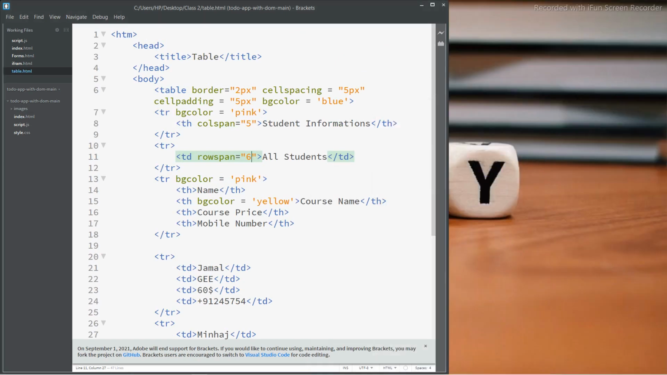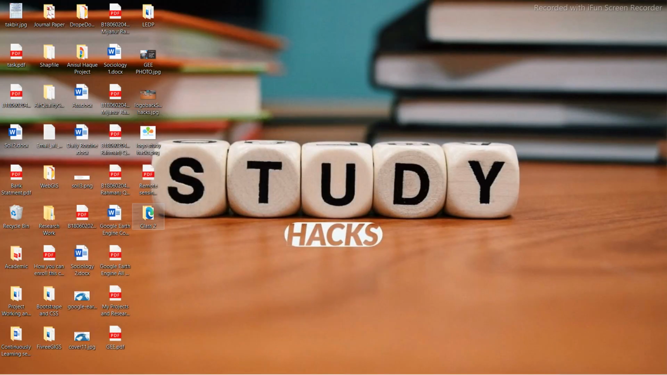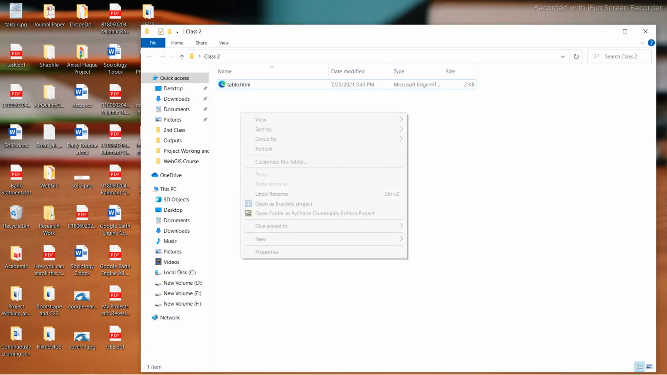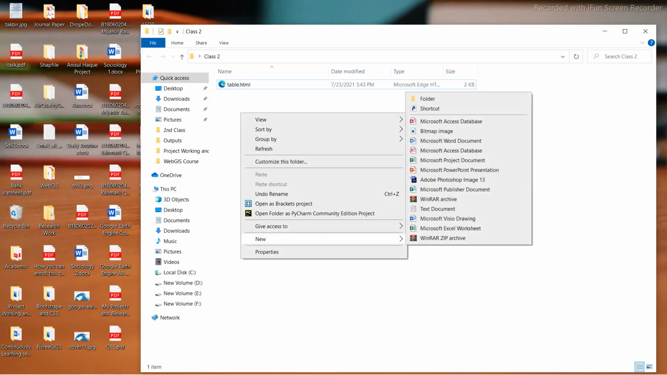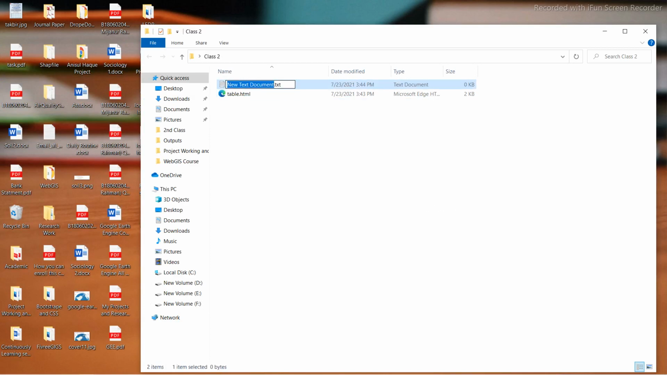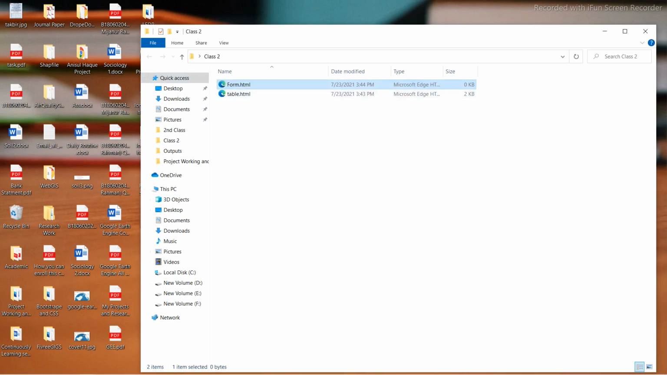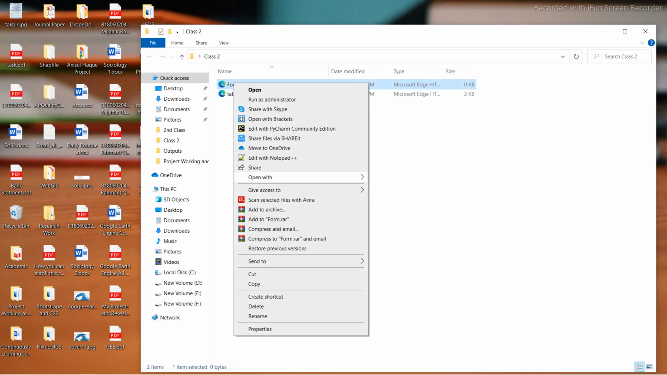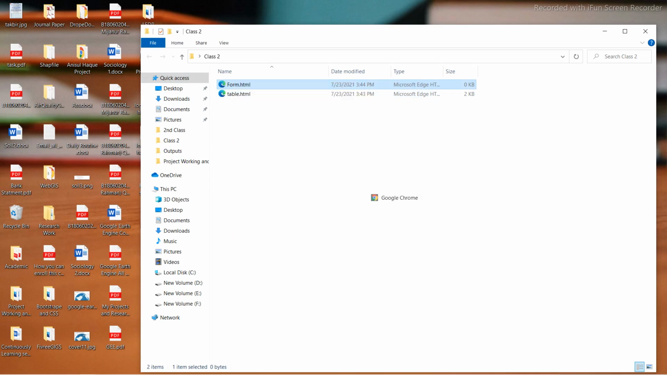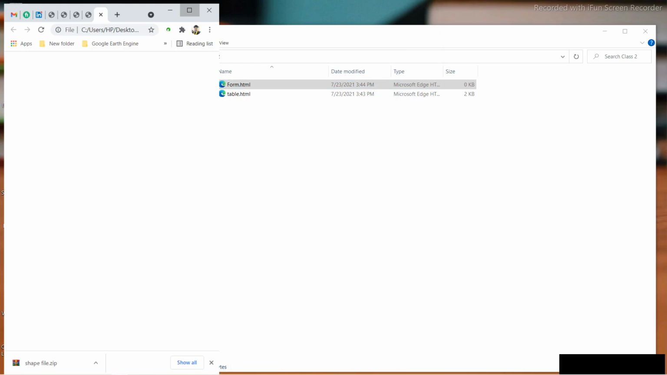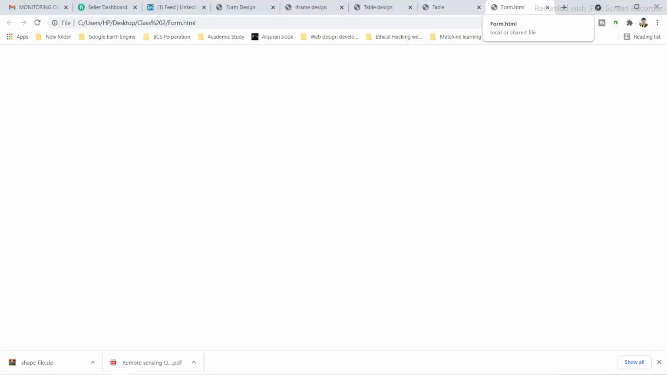For this I will make another HTML file. I use this text document, name it form, and change the extension to .html, and simply click yes. Now it will be moved to our web browser. I open this in my Chrome browser. Okay, so now you can see the form HTML file added here.